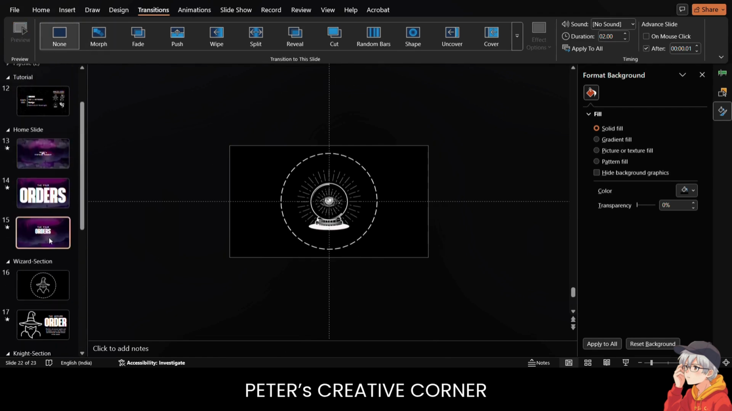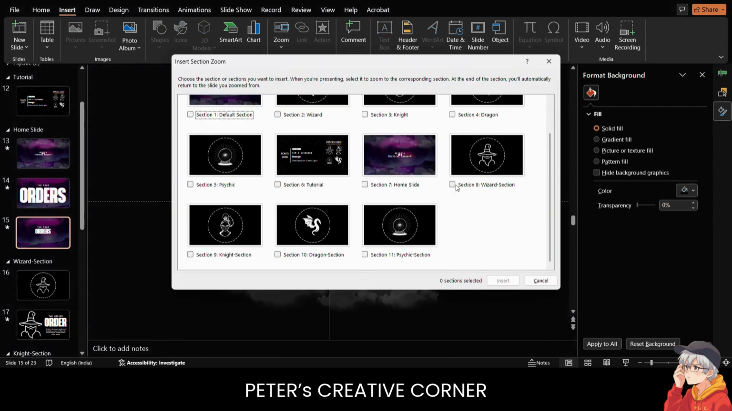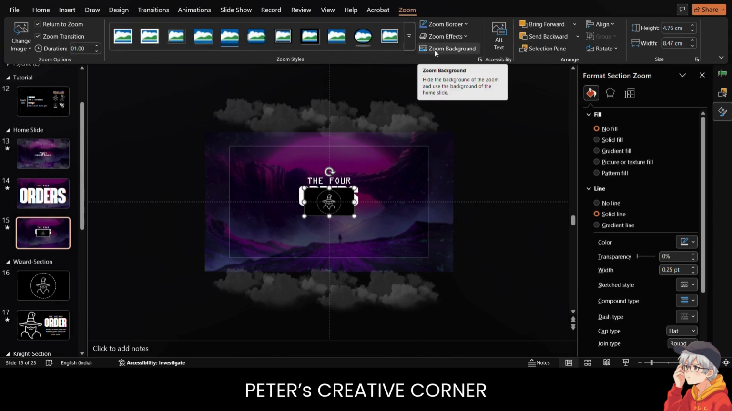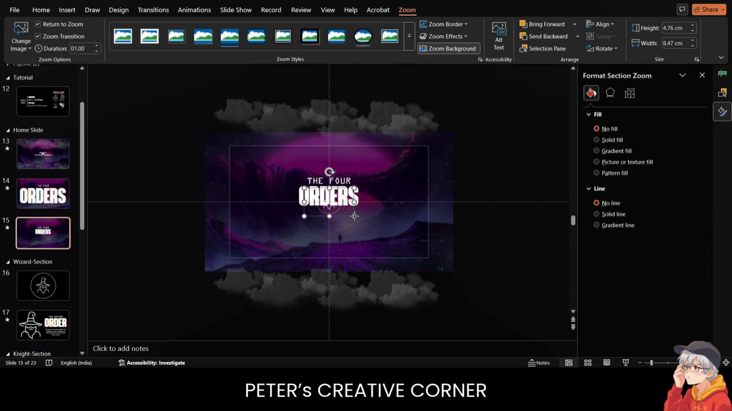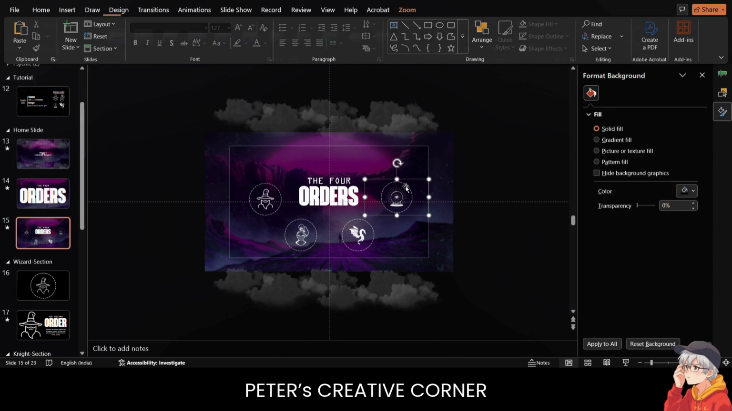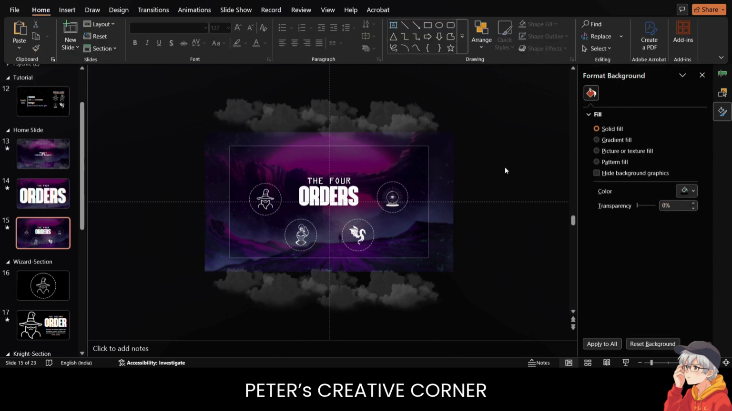Go to our third slide and in Insert tab, choose Zoom and select Section Zoom. Select our Wizard section. Then in Zoom tab, choose Zoom Background. Now change the size and position it wherever you want. Follow the same steps to insert the other sections also. Once you've finished inserting all the sections, you're done. Click F5 and watch the beautiful presentation that you've created.